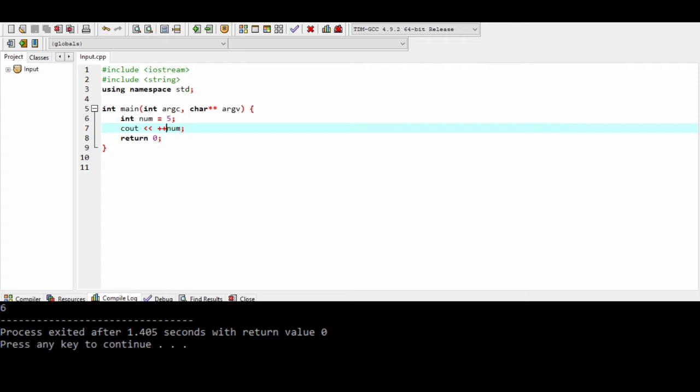Parang 5 kasi. So, basically, if the plus plus sign is placed before the variable, then the return value will be the result of the operation performed, which is num plus 1, or the num incremented by 1. Okay, so basically that's that.